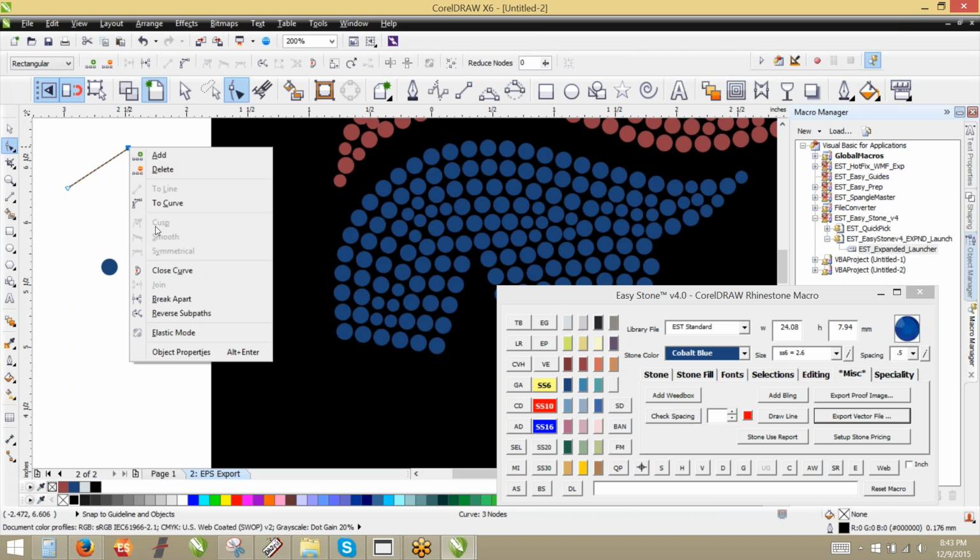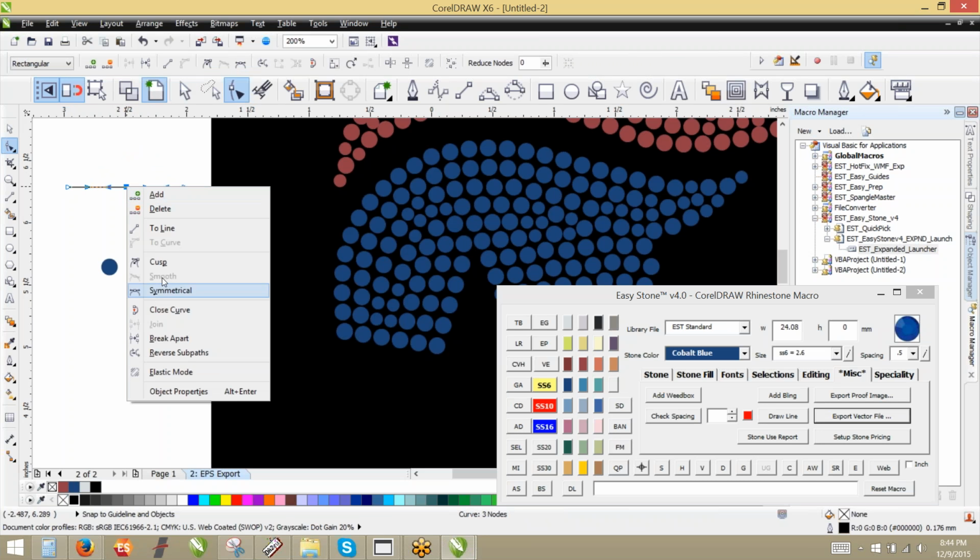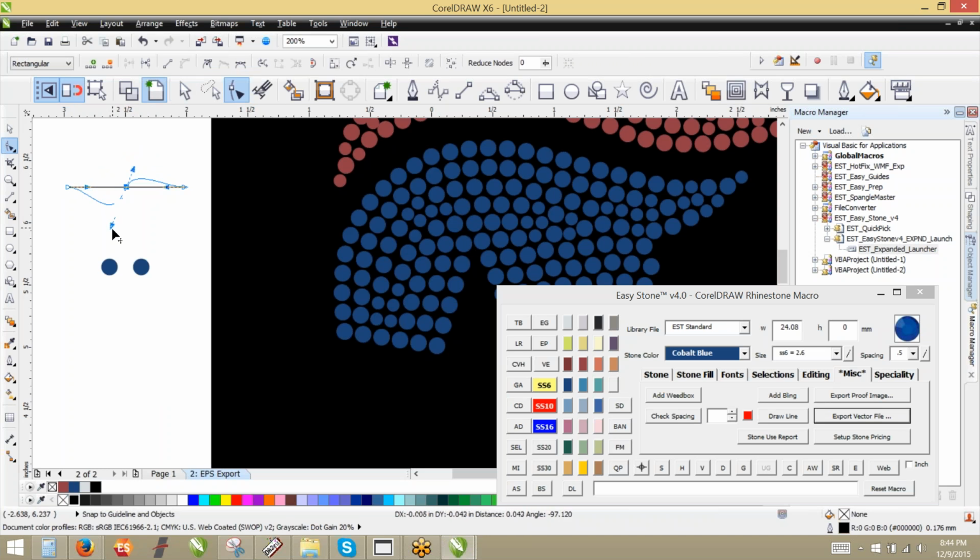Cusp is not lit because it's already a cusp, and because it's a straight line, it can't be smooth or symmetrical. But if I right click and change this line to a curve, it's still a line, but the way CorelDRAW sees it, it's a bendable line. See, we can bend it, so it's actually a curve. If I double click on that and then right click, you see it's a smooth node. So if I change the handles on one, then the other handle gets changed with it.